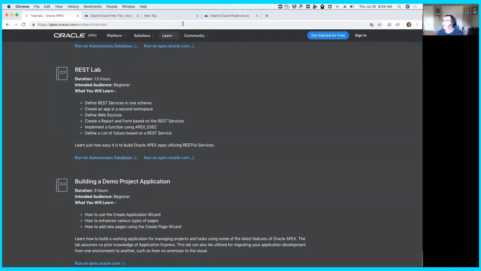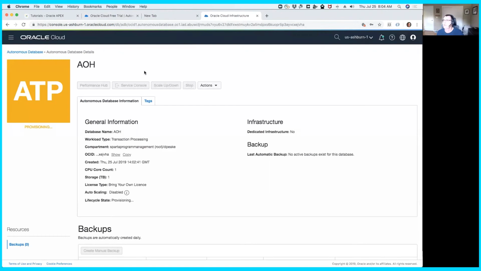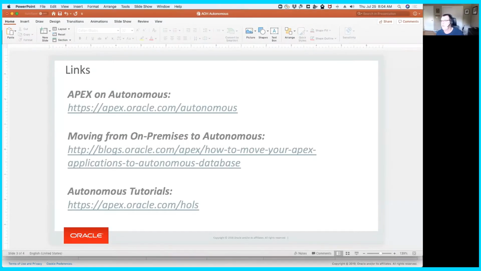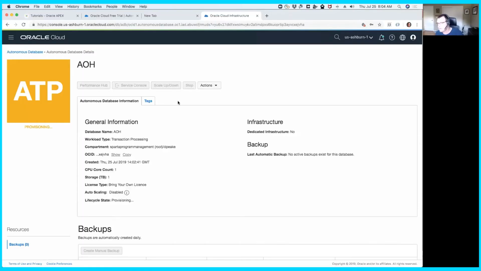So let's go and see how our provisioning's going. It's still going. Unfortunately, it should be finished shortly, I hope. It doesn't take that long. If I just go back to the slides for a second. If you go to apex.oracle.com/HOLS, it will take you to that tutorials page. And if you go to /autonomous, it will take you to the Autonomous page with lots of great information for you to read about Autonomous.